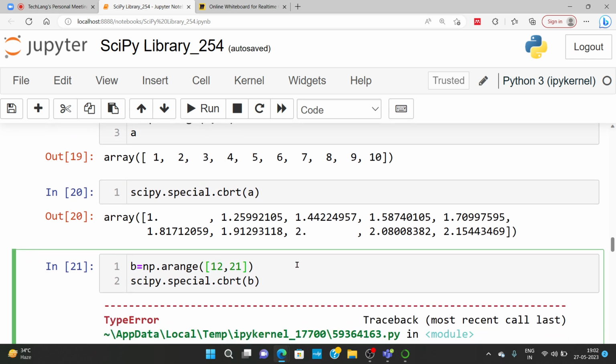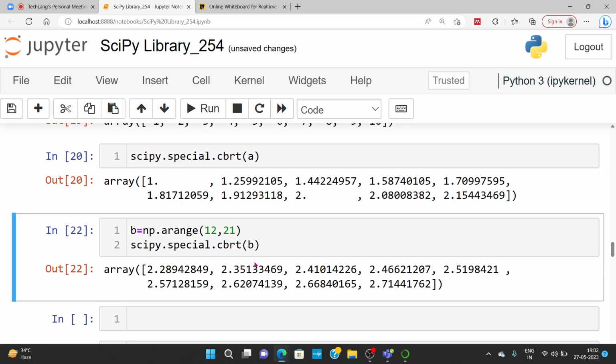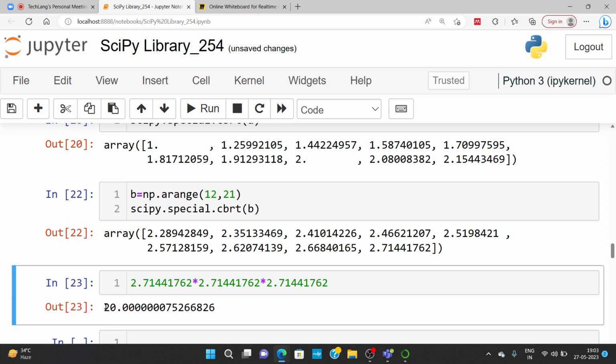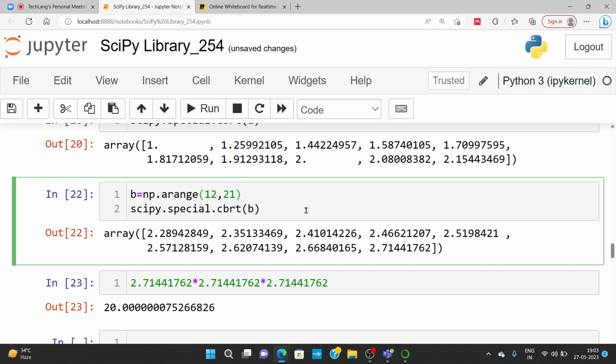Can you see this, the cube root of the first value 12, right? Cube root of 13, 14, right? We will multiply this value 3 times. Can you check it? Yes, we can check. Multiply this value by itself 3 times, and you will get almost 20. Can you see? It's 20.000 something, almost approaching 20, because we are excluding the last value in the range.